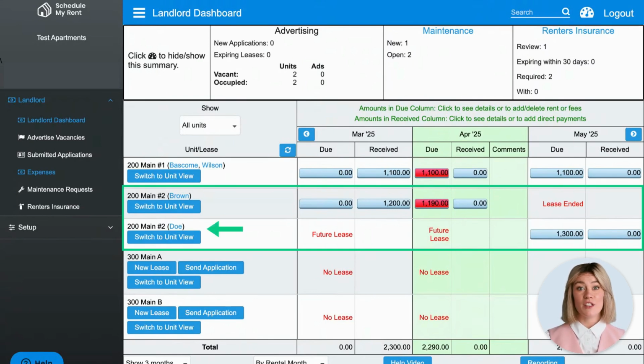The new lease, with Doe as the tenant, shows that rent will be starting in May. By seeing both rows, you have a clear understanding that one lease is ending and a new lease is starting.